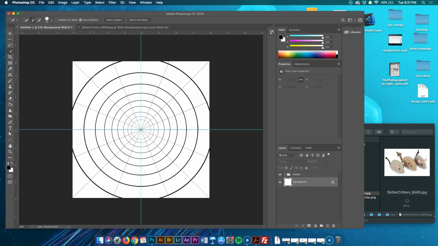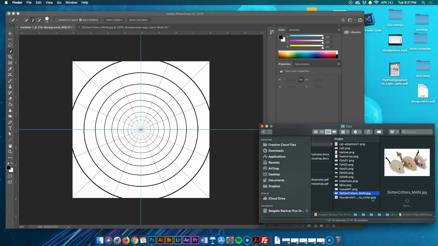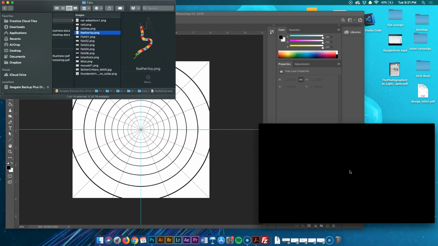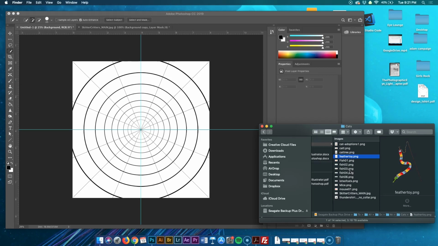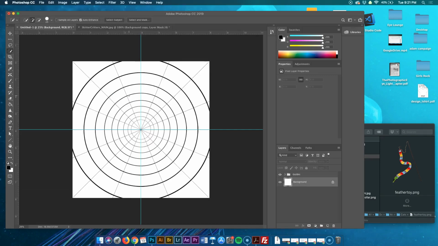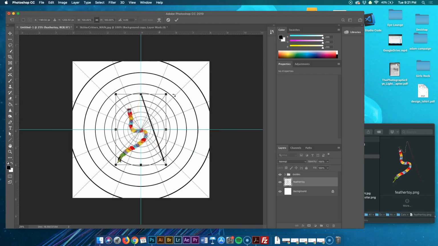Alright, so going back to our guides, we have all of our images here, and we're going to add in our first assets. I'm going to look through, and I'm actually going to start off with this cat toy, feather toy. I'm just going to click and drag, and you can see I have that little plus sign. I can just add it in.